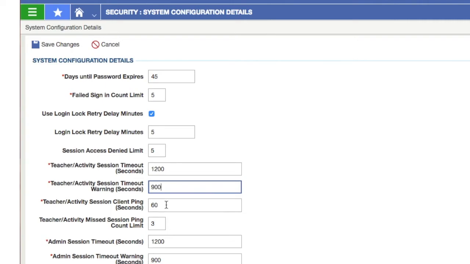But what that'll do is it'll give the user a pop-up so that they can have the chance to stay signed in if they wish. It'll let them know that they're going to be signed out soon. The client ping is something we would not recommend you adjust. That's a background task. And the missed session count ping, we would also not recommend you adjust. That's a system background process.